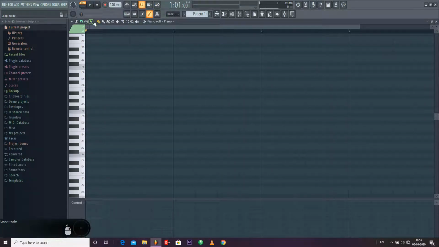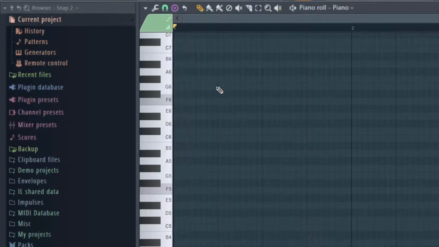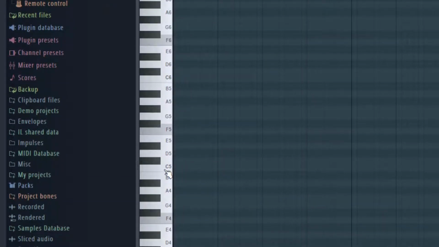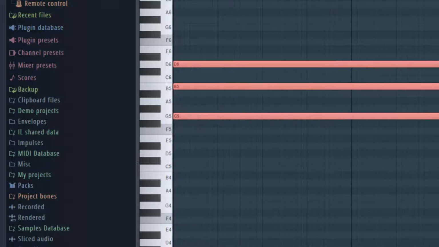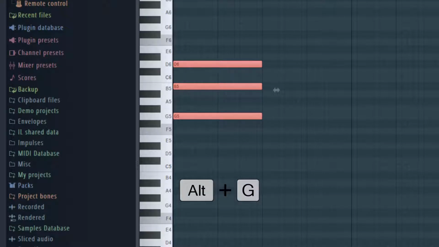So to use this feature, go to the icon and select any chord, let's say major, and place it on the root note. Just click anywhere on the root note. Let's say for G major, click on G and the chord is made, and you can adjust the length, and these three notes are actually currently grouped, so whatever changes made to one note will be done to all the three notes. And if you want to ungroup them, press Alt G and you can adjust them individually now.